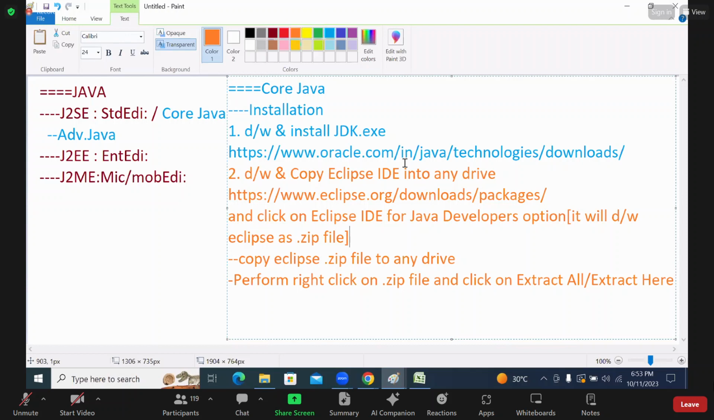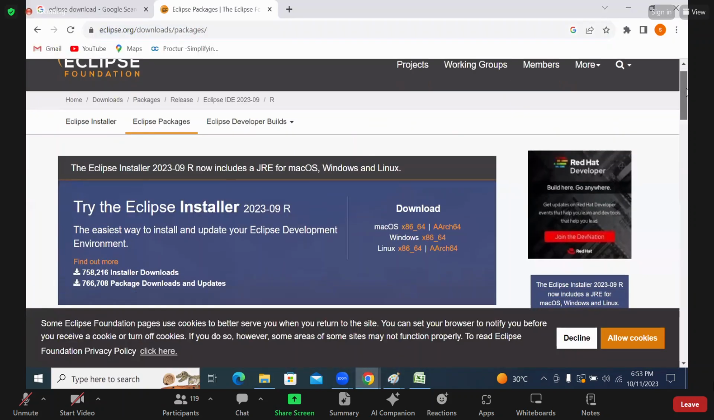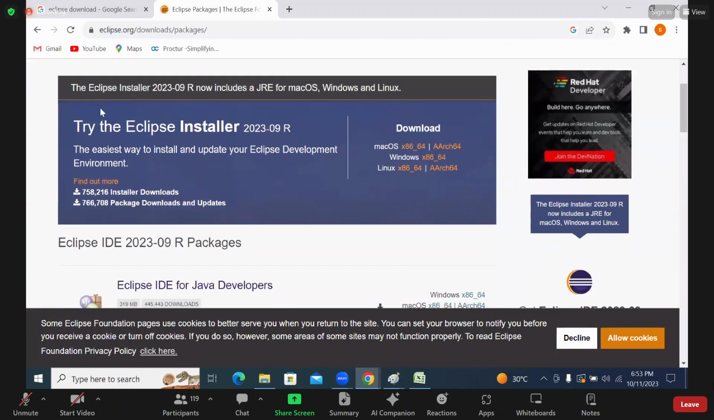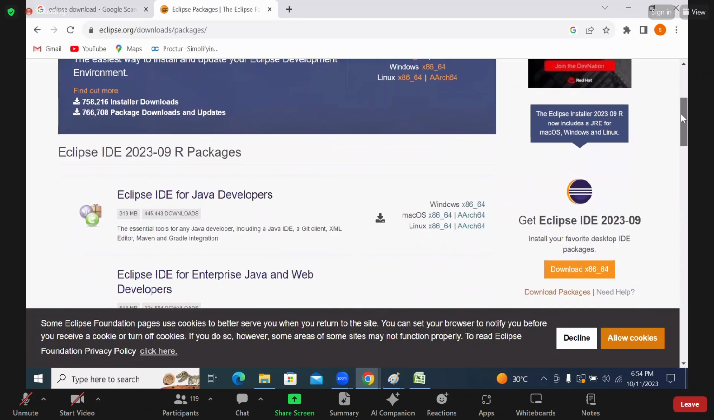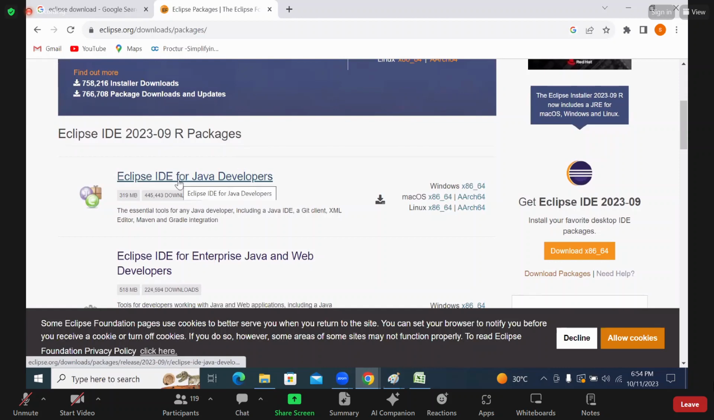The first step is to download and install JDK. And the second step, what is the second step we have? Download and copy Eclipse IDE. If we go to that particular URL, we get an option, Installer. We can try that one also, but that will cause some confusion. Rather than that, just come down. If we come down, the option we get is Eclipse IDE for Java Developers.